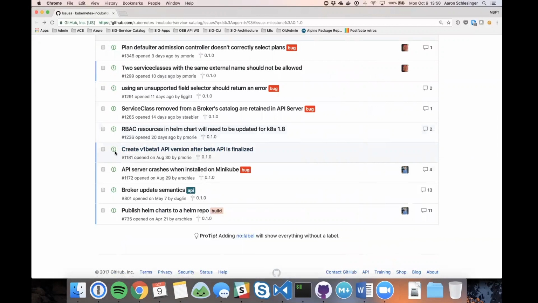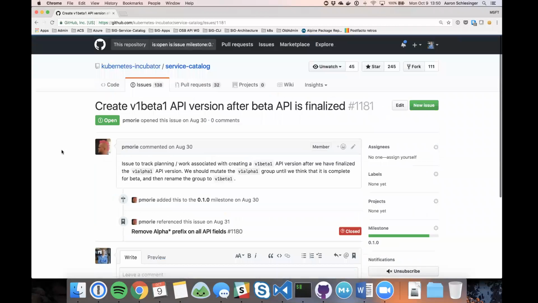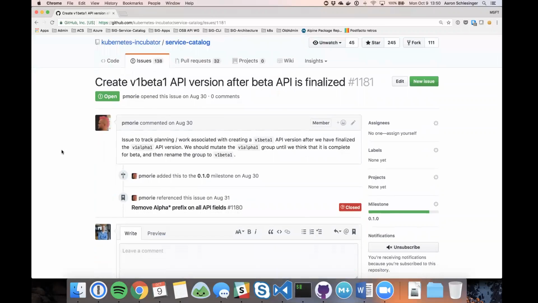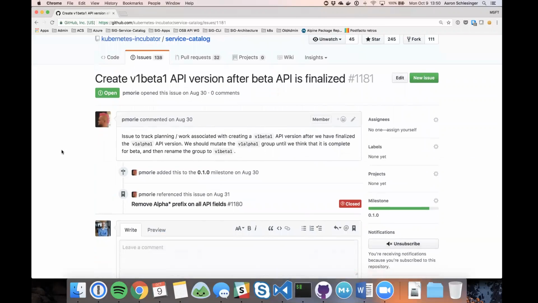Next one, create v1beta1 after beta API is finalized. Well, I'm pretty sure we need this one. Any objection? I'm curious to know if anybody is interested in doing this. Probably going to be a ton of fun. I'm personally happy to do it.